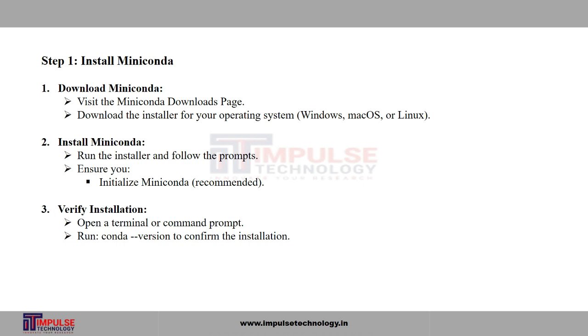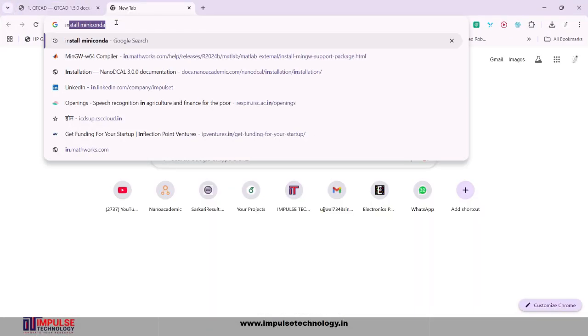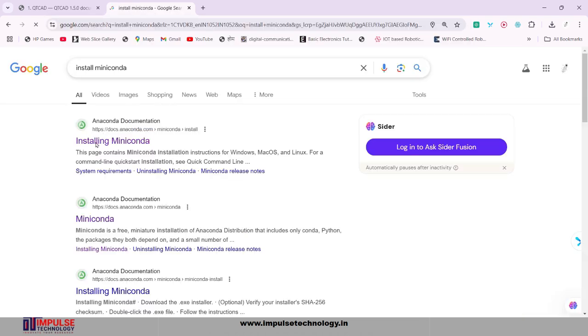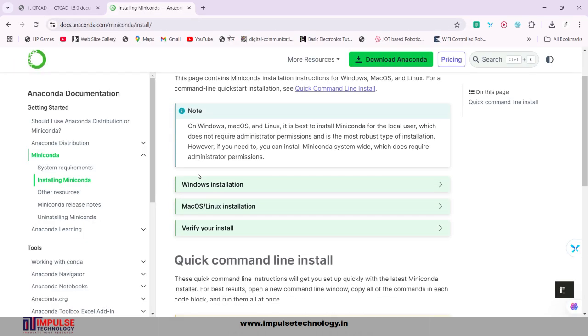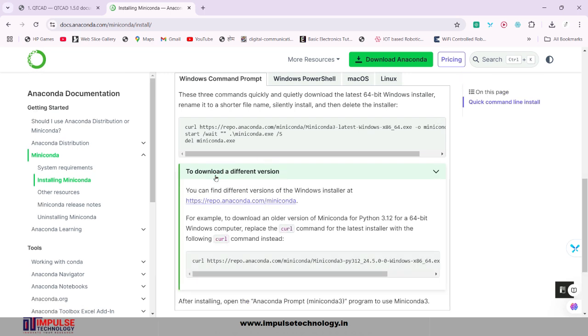Let's move to Chrome and download Miniconda. Open Chrome, type install Miniconda. Click on the first website. Move to the lower section of the website and here you can see the different versions to download. Click it and here you can find a repo link.